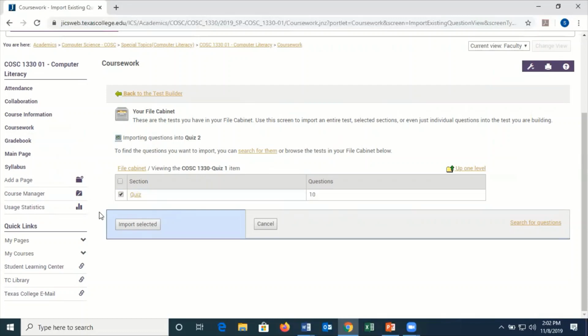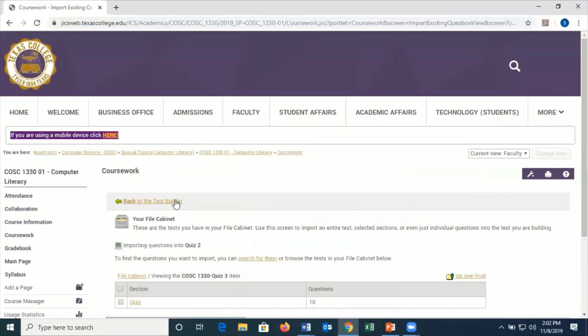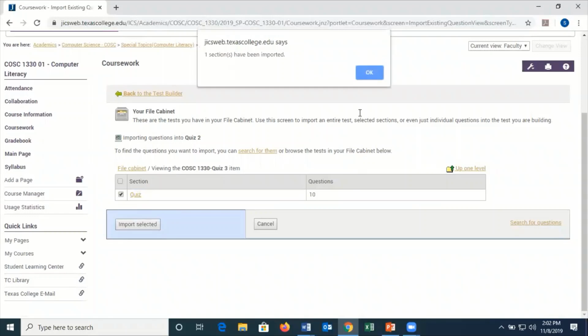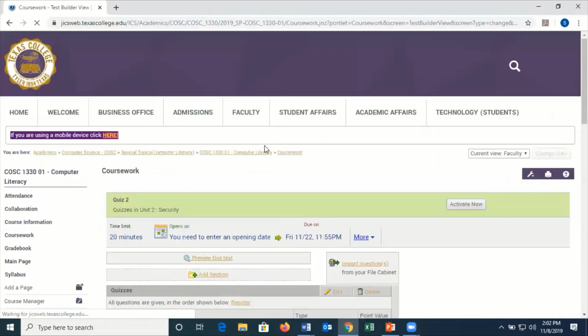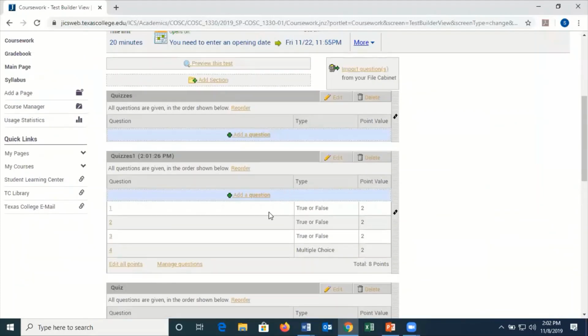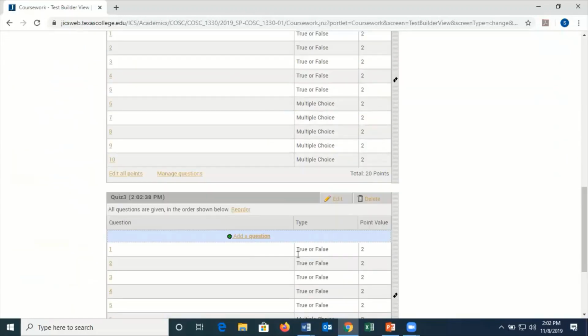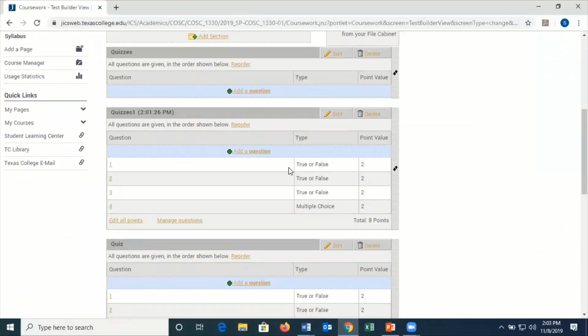So let me get another quiz. We'll go up 1 level. Let's take this one right here. Import. It's done. So this is all of what we imported from the file cabinet. In order to create a pool test, I'm going to move all of these questions, 1, 2, 3, to just 1 section or 1 window. Since we have this already, I'm going to move everything up here.